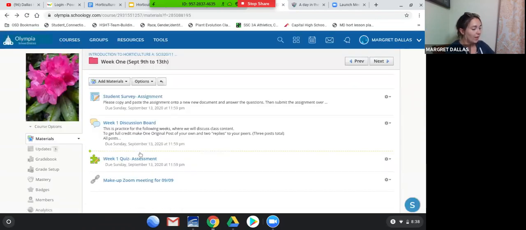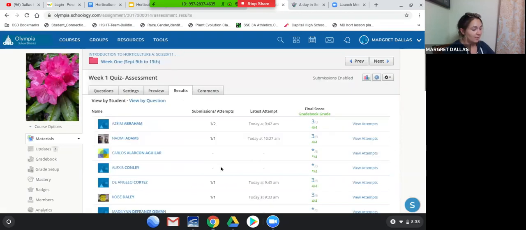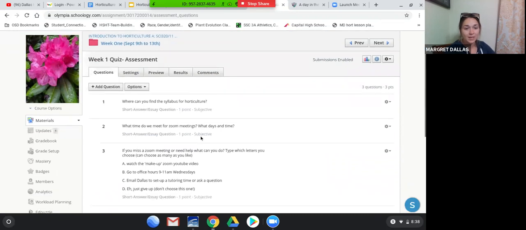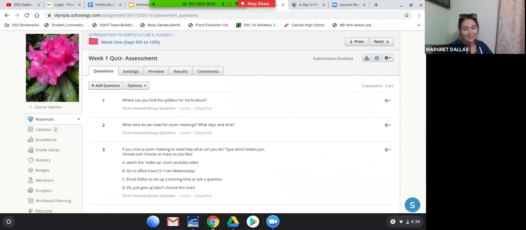The next thing here we have is our assessment. This week's assessment is just 3 questions. Where can you find the syllabus? What time do we meet? And what do you do if you miss a Zoom meeting? It's just a way for you to practice doing the assignments so that it feels familiar when we start doing content.